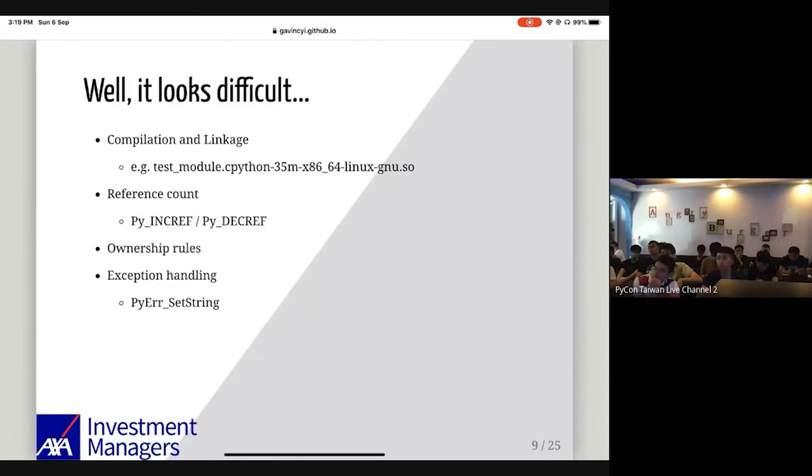But they have to go through a few steps. First, you have to compile them with a particular shared library name pattern, in which the first part is your module name, and the second part is your Python version. For example, in this case, it is Python 3.5. And thirdly, you have to tell it your CPU architecture. It is 64-bit, and then the fourth one is which kernel you are on. So you have to compile with the particular file name pattern always.